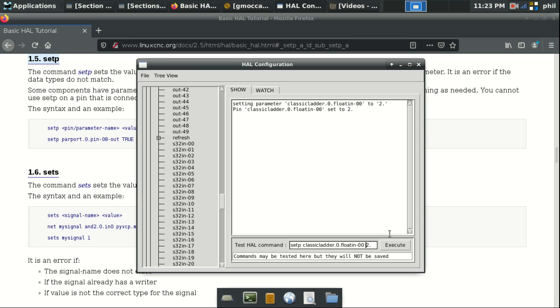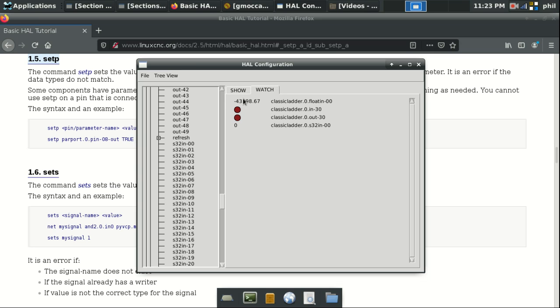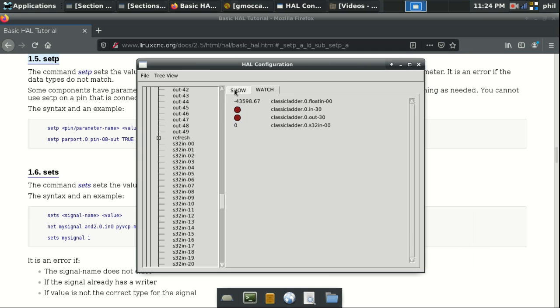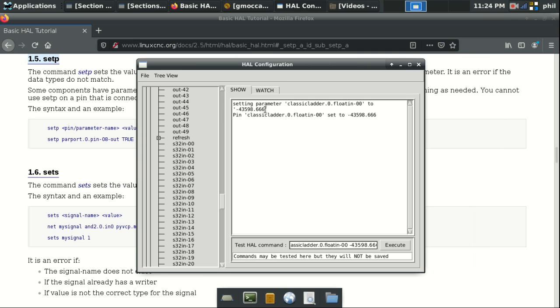If I set this to -43,598, oop, I missed the minus, -43,598.666. We go to our watch list. Again, we will see that the values here are truncated because of the available digits in the watch list window. But internally, it is set for that value.